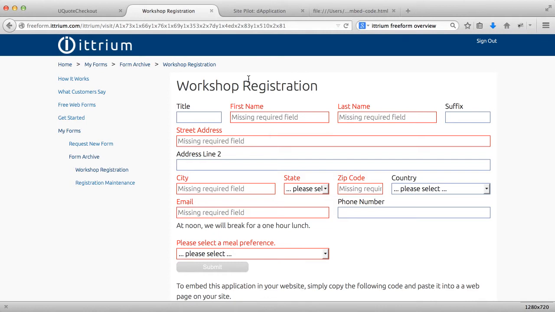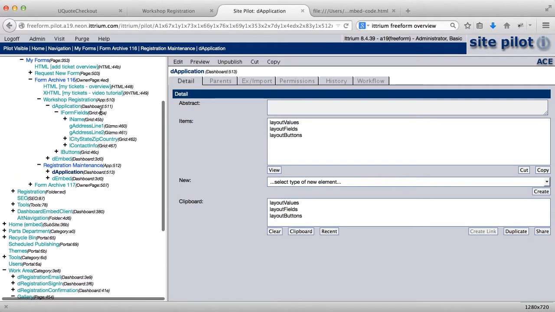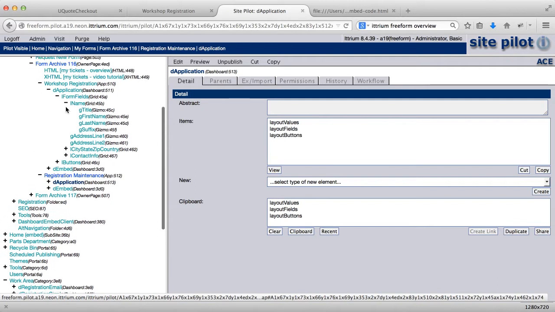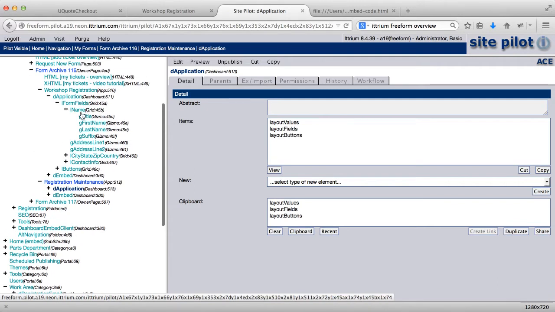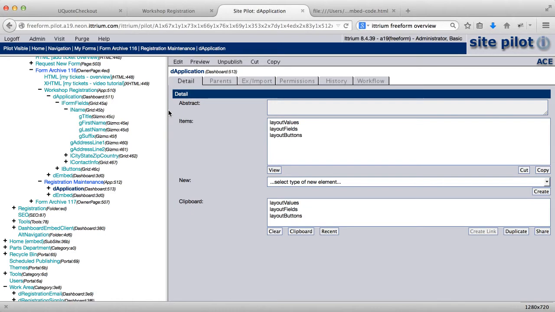Now, the fields are here because we work with the Ittrium CMS, and we've added these fields to the application. So you can see, if I pull this apart, I've got a sitemap here, and I've got things like my name, title, first name, last name, suffix. And what I have here in my workshop registration app is the same thing. So I'm adding these parts through the CMS. These are pre-built parts that are easy to add, and then they're all laid out in a grid-based fashion.